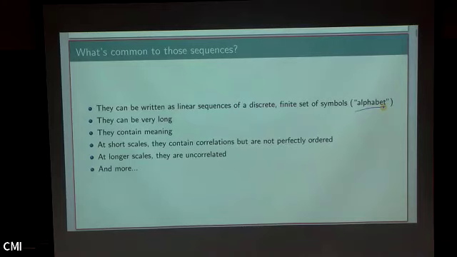At small scale, they have correlations. For example, in the English language, you often have an E followed by another E, or an E followed by an A. But in English, you don't have A followed by A very often. You don't have a double A very often, whereas in Dutch, you do. It depends on what language you're talking about.